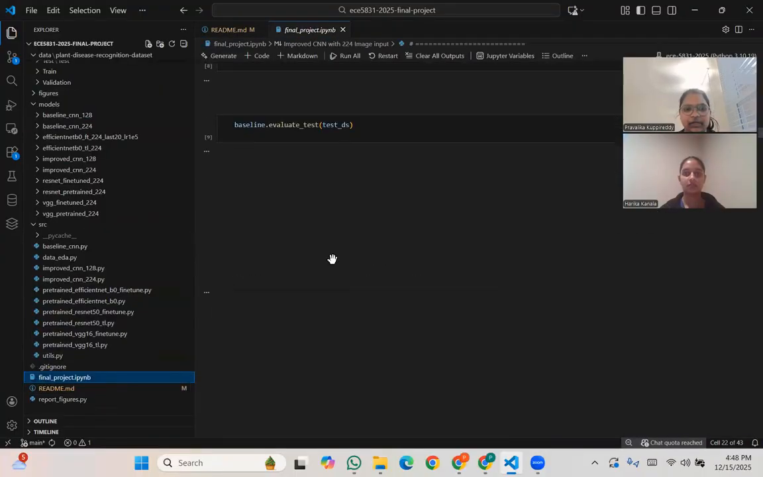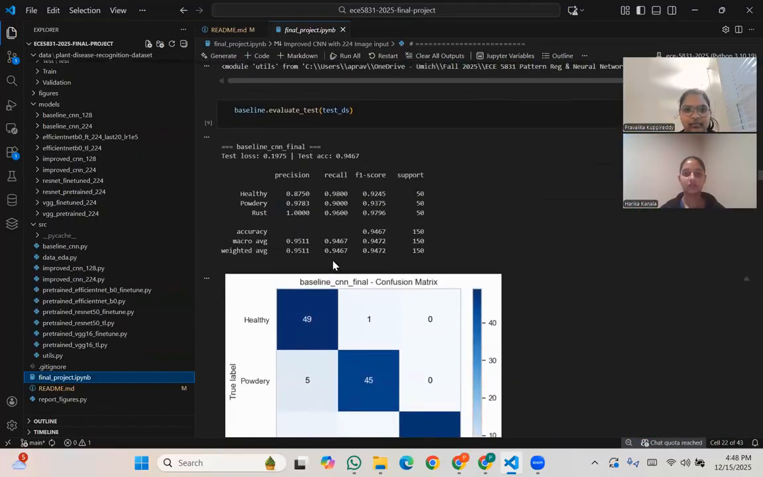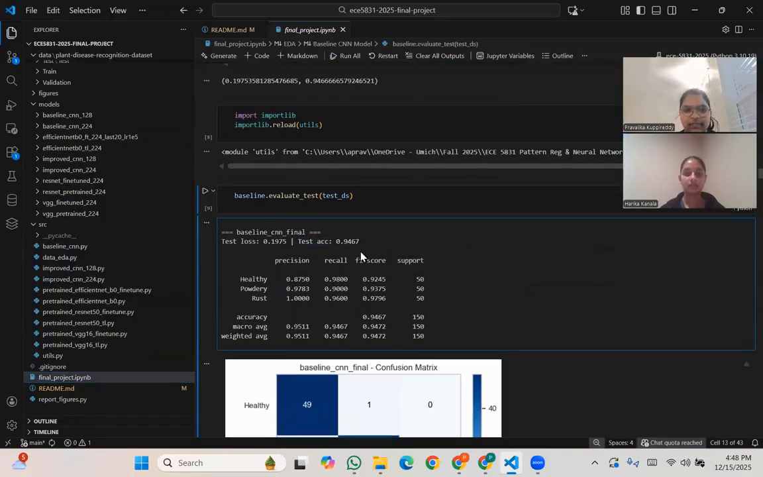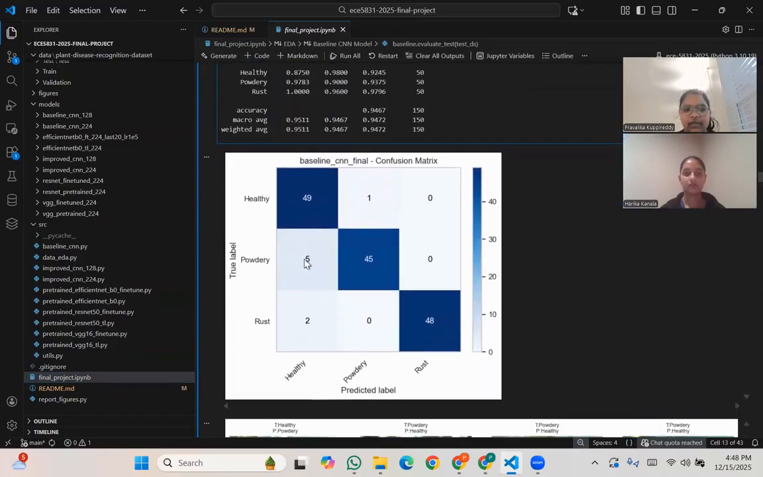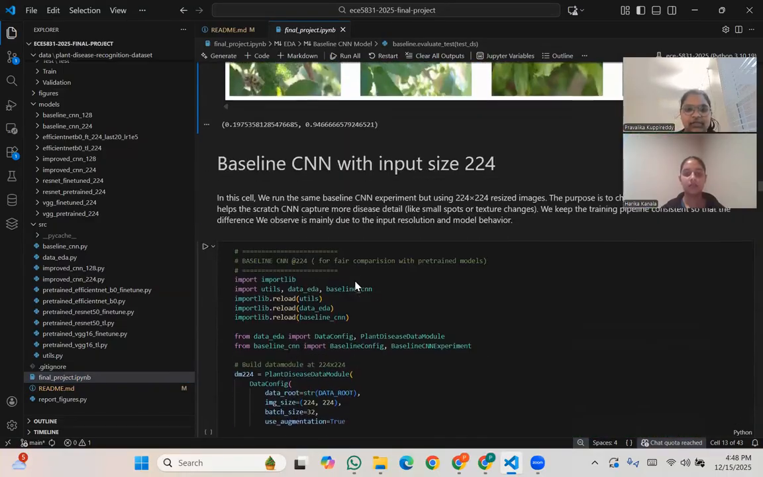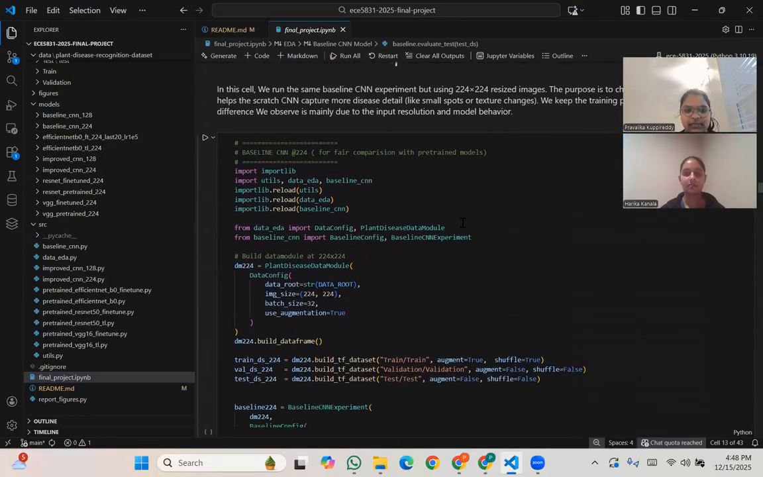And coming to the results of the baseline CNN. If you see the results, the test accuracy is 94%. And if you see the confusion matrix, the misclassification is mainly happening between the healthy and powdery classes. The rest all look good, and only these two classes are confusing. So let's see how the 224 resolution baseline works.